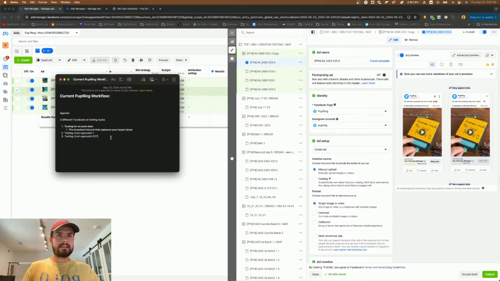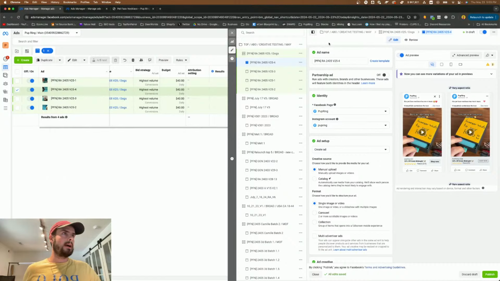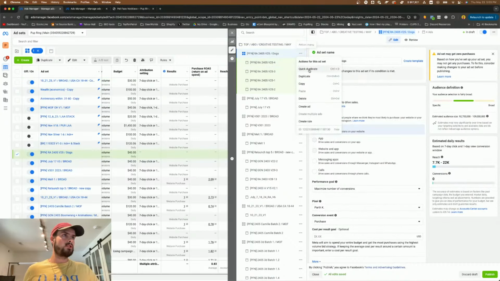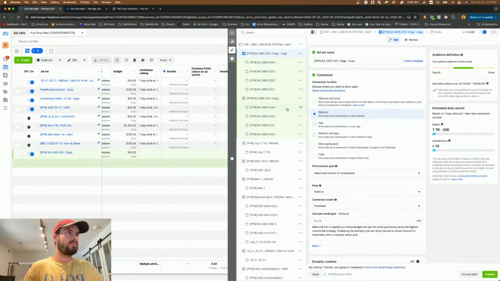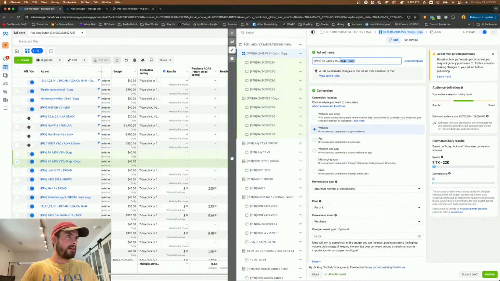I'm gonna go ahead and just cross this out, and we're now gonna go with the testing chat approach, which I named here, which is going to be very similar. For the sake of simplicity and time, I'm gonna hit quickly duplicate on the ad set that we just created here. And what you'll notice is I'm going to go down here and change this from saying dogs to saying broad. There's a reason it's called the chat approach, because it is going to be completely broad. We're not going to have any targeting inside of here.